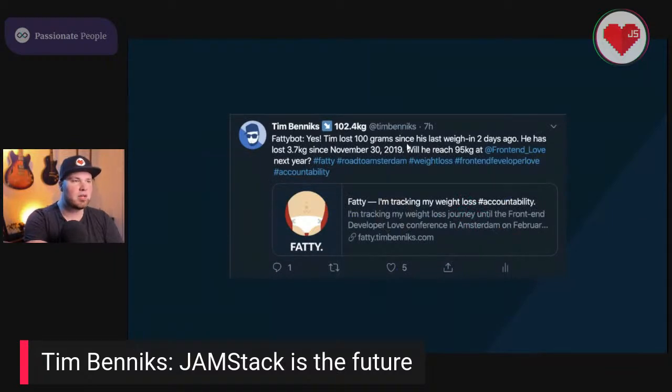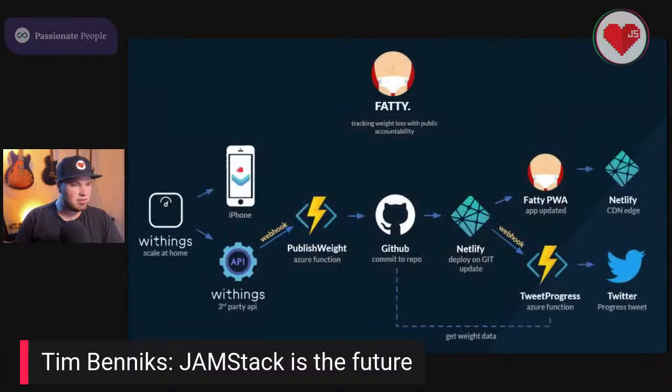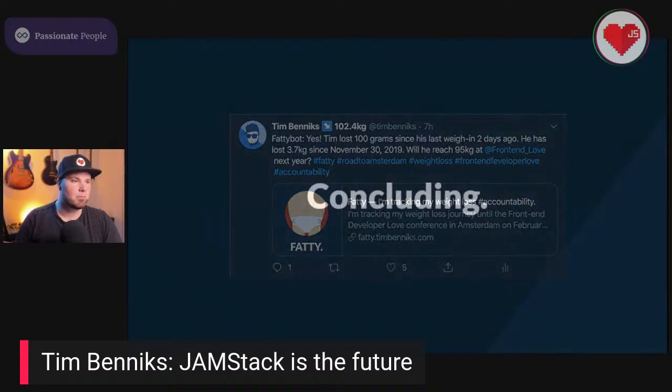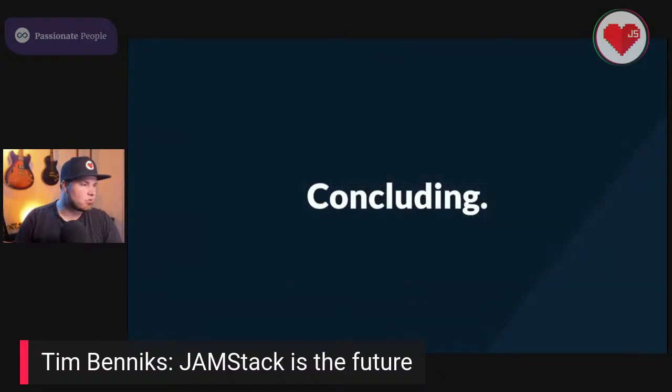So I lost 100 grams since the last time I weighed in 2 days ago. And for me, this is great, because when I want to lose weight, the people need to see that I do that, because otherwise I lose, I don't know, I'm weak. For me, I need public accountability. So that's a good, fun way to do a whole bunch of JAMStack-like things, serverless-like things. It's super cool. So we have 2 minutes left, so I'm going for it.